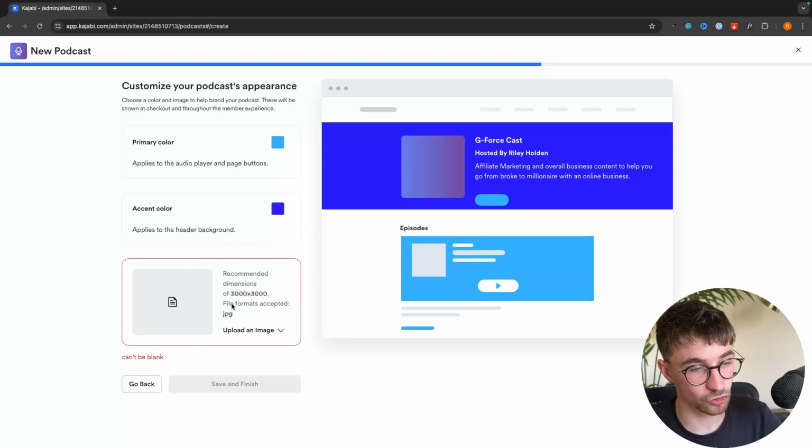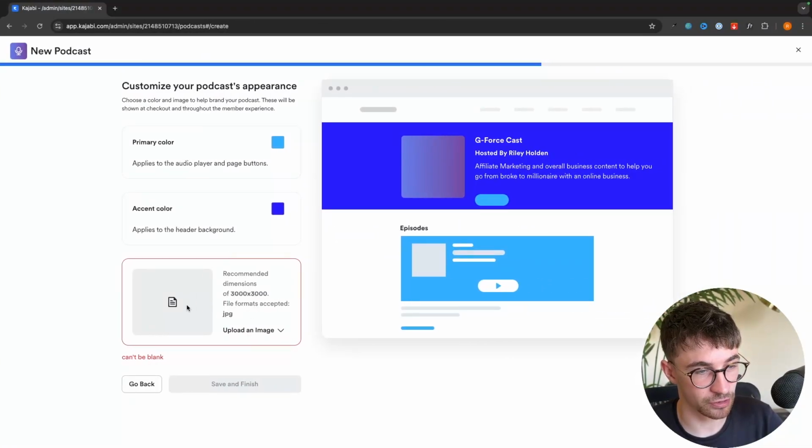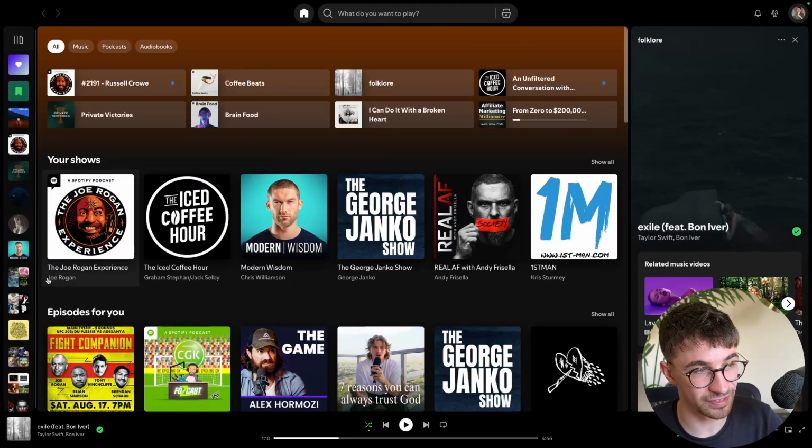And then this is super important. We want to create or set up a podcast image. Now, the reason that this is super important is because if I go over to Spotify right here, for example, we can see these are all of the podcast thumbnails. And whatever you set here, this is what's going to show up in this area. So it's very important that we get this right. We need a nice podcast thumbnail, right?